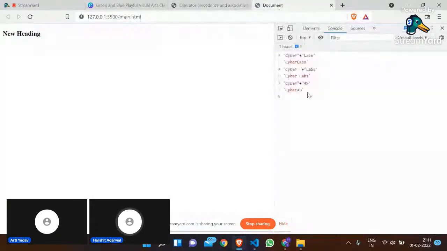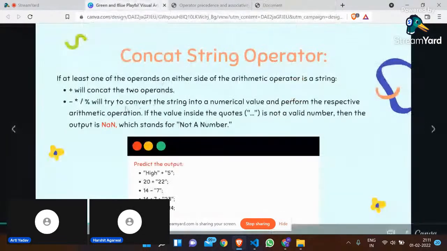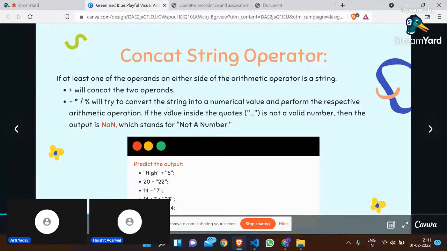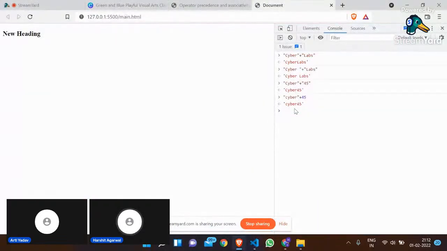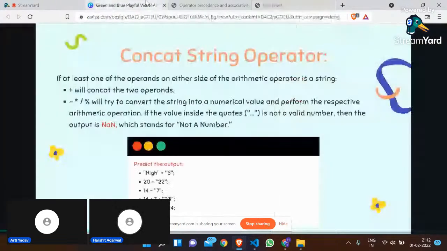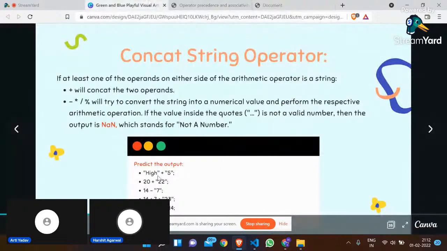If the first operand is string, and if the second is suppose a number, then also it will result in a string concatenation because plus will always convert them into a string. What will be different in minus is that it will try to change it into numeric form. If I write cyber minus 45, it will result in NaN because cyber cannot be converted into numeric form. So that's the difference, and you can solve these questions very quickly.